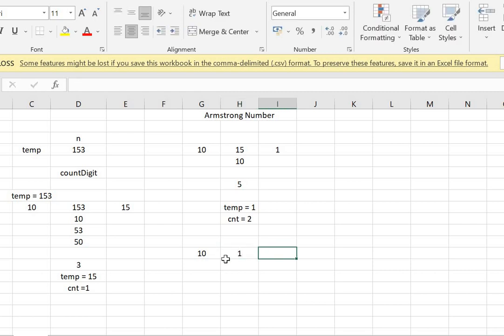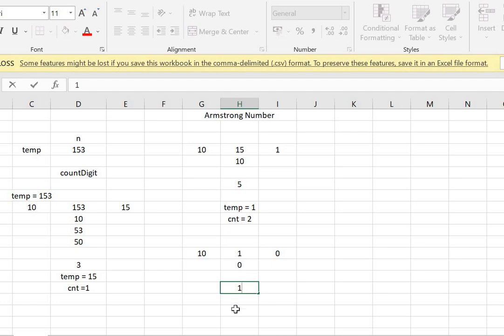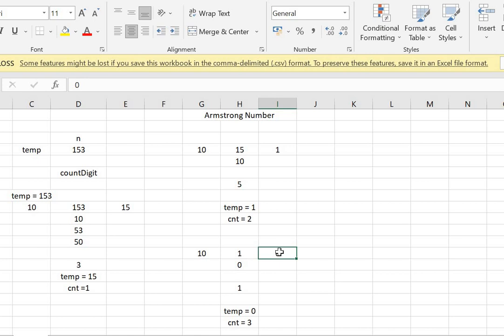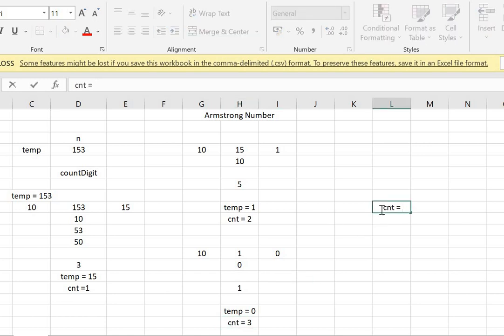Third, I will divide this quotient 1 by 10. Again, the value will be what? 10 zeros are 0 and the remainder we get is 1. Therefore, now the temp value will go to 0 and the count value will go up to 3. Because temp has become 0, it simply means we are not supposed to iterate further. And the value of count has been increased to 3. It means we have got the count of the number of digits present in the number, and that is equal to 3. This was our very first task, right?